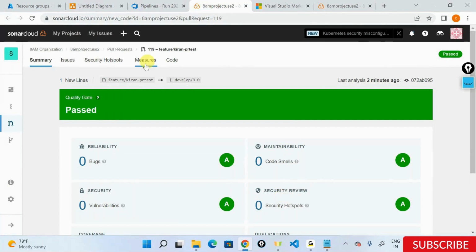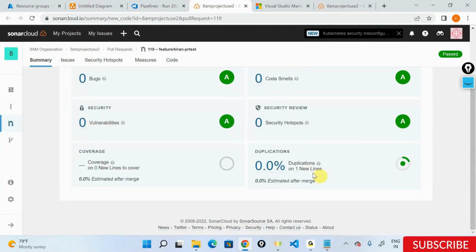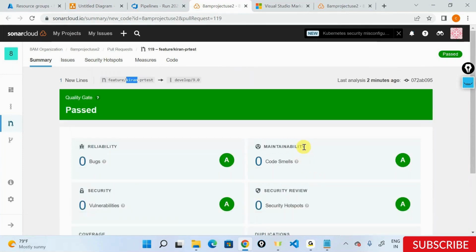So it's telling okay, fine, new one line, because there is only one line that got changed. Sonar is able to analyze that. Now Sonar is telling okay, fine, this is the feature. Quality gate is passed. No issues in your code. All are good. And that's how Sonar passed out there, giving you all these things in a form of a report.